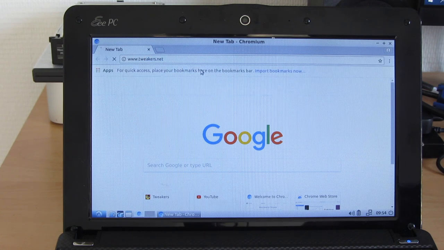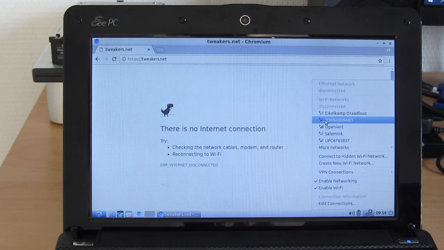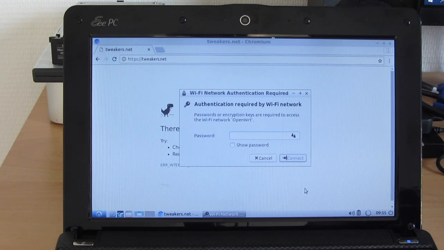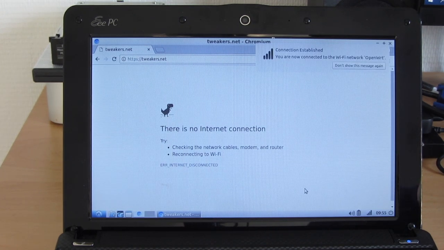All right, well, let's just open up a website. There is no internet connection. No, because I'm such a doofus that I didn't actually connect it to the Wi-Fi. So let's do that right now. Authentication required. Yeah, let's fill that in. There we go, connect. All right, we're connected. Let's try that again.